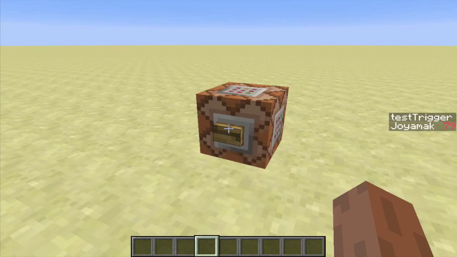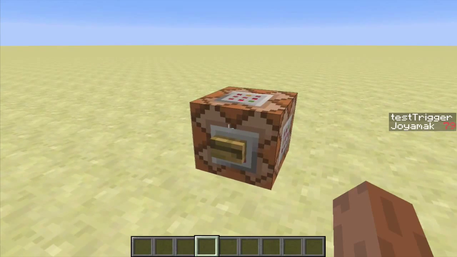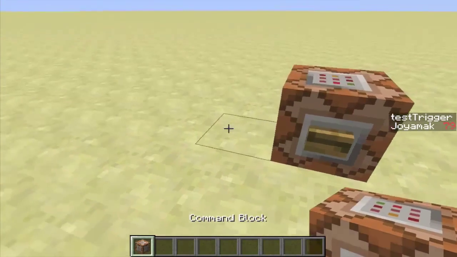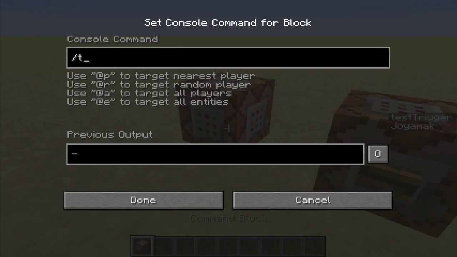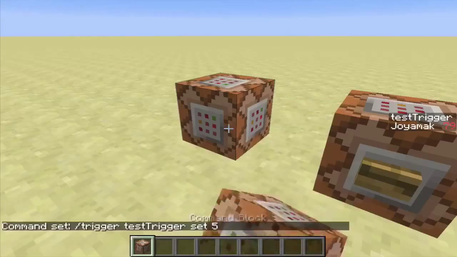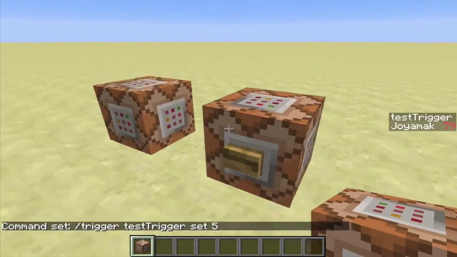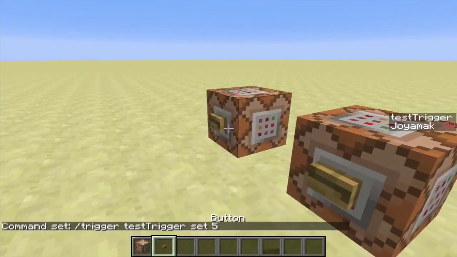I just want to mention one thing. The trigger command only works if it's used by a player. So if I were to, let's say, use this command block to use the trigger command, it will not work. So let's try it. /trigger and then the objective name, which is test trigger, let's say set to 5 points. Press OK. Alright, it should technically work, usually.